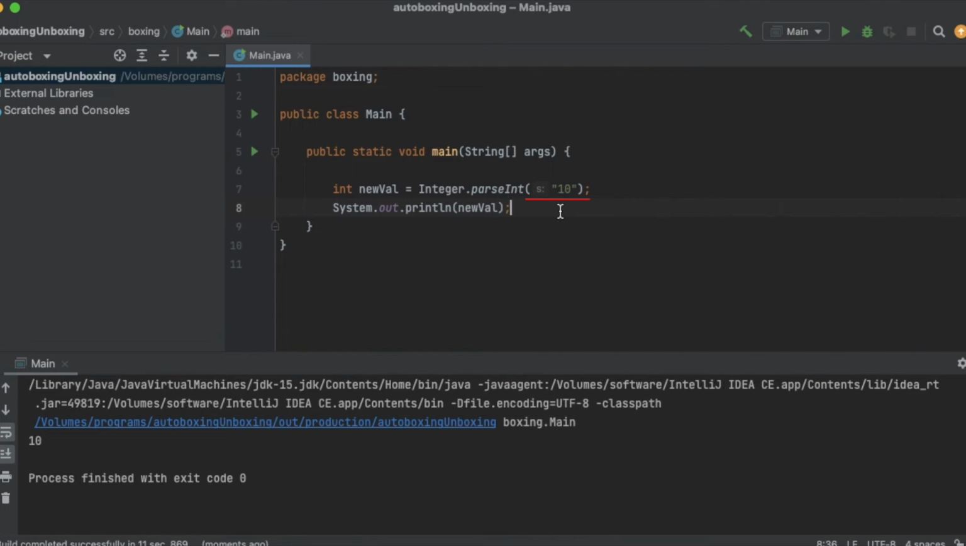The 10 that was passed through the parameter was a string, and the giveaway is the quotation marks around the number 10. If a case arises as to a string not being able to convert into an int, the method will throw a NumberFormatException. And I'm going to show you exactly what I mean.